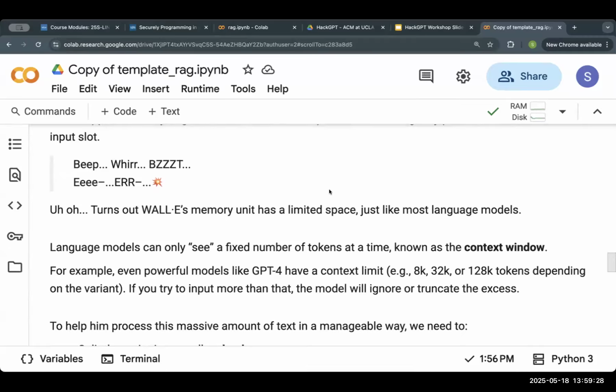But the reason behind this is that those language models can only see a fixed number of tokens at a time. So if you copy paste the entire spec of your CS32 project in, it won't be able to handle that many tokens at a time. That fixed number of tokens is called the context window. As you can see here, GPT-4 has a context limit. It's large, but you can still surpass it with enough text like the CS32 project spec. And if you try to import more than that, the model will ignore or truncate the excess or refuse to process this data for you.